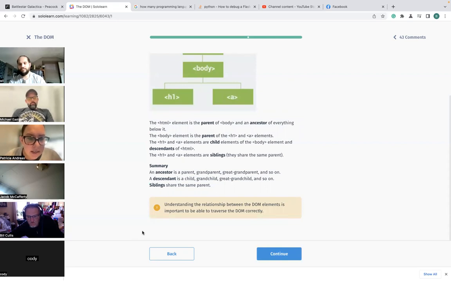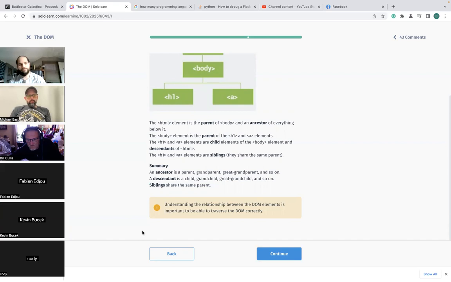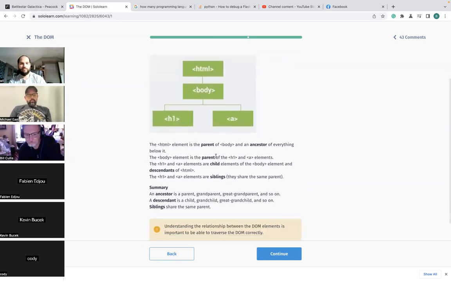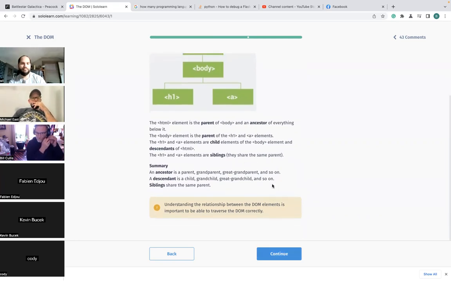Summary: an ancestor is a parent, grandparent, great-grandparent, and so on. A descendant is a child, grandchild, great-grandchild, and so on. Siblings share the same parent. Understanding the relationship between the DOM elements is important to be able to traverse the DOM correctly. So they make it pretty easy. It's just like real life with parent, children, siblings. So equal siblings, lower children, older parent. Pretty straightforward. Go ahead and answer the next question.